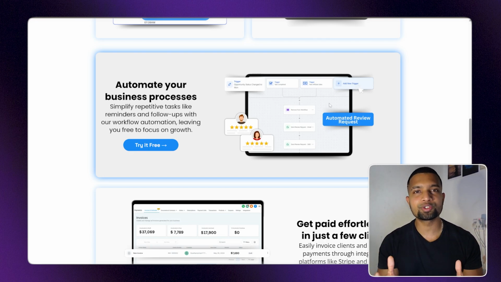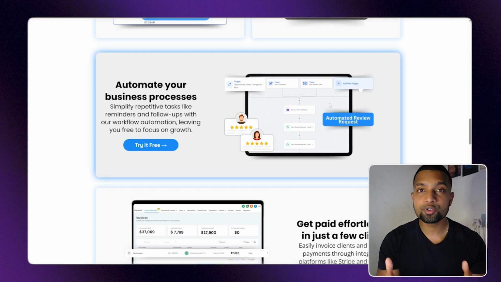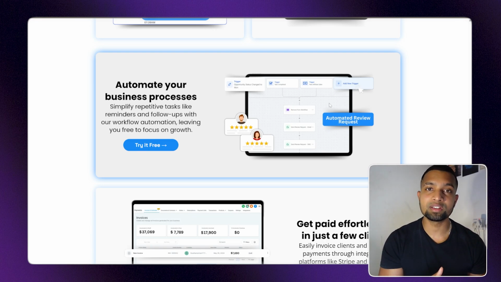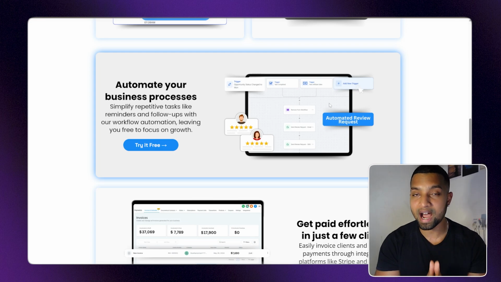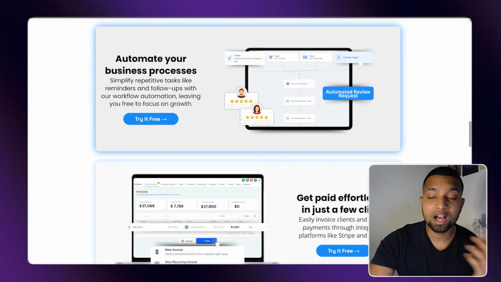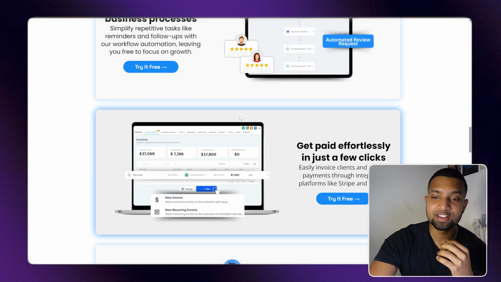People don't know what goes on within the software. If you show them visually what goes on behind the scenes, they will trust you, and there's a high probability of you signing the client. And up next, get paid effortlessly in just a few clicks.